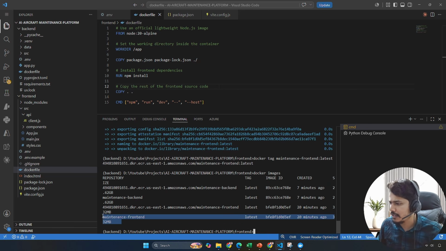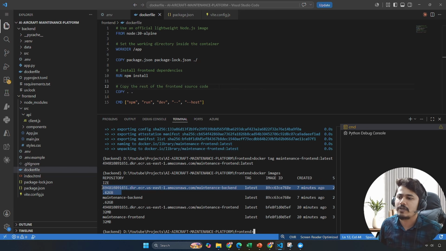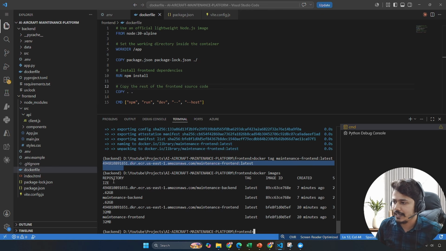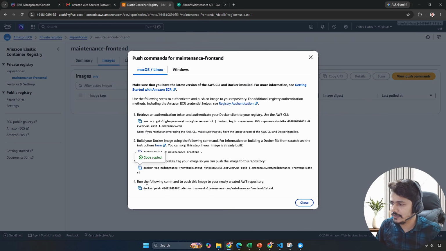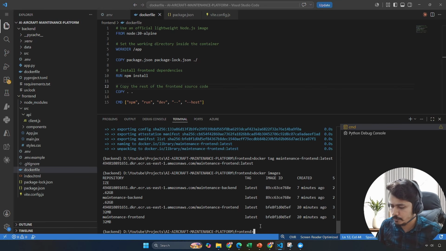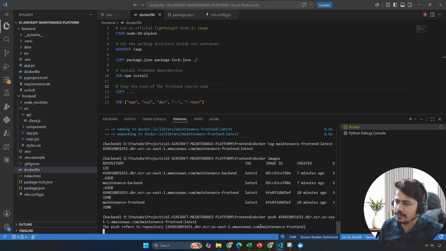So if you see, these are our normal front end and backend images. For backend we have created one with the latest tag, and this one we have created with the latest tag for our front end. And now we need to push it. Again, the push command is pretty simple: docker push and the docker image. This will start pushing the image to the front end repository that we have created. So let's wait for the push to happen.